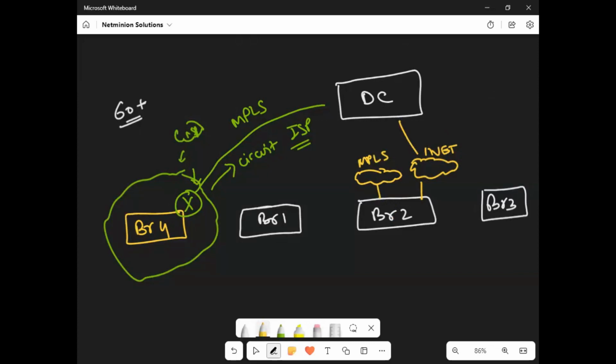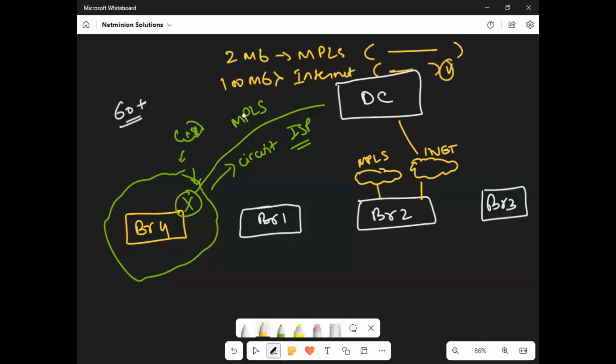Don't worry, you just put in the internet connection and have good bandwidth, because if you are buying 2 MB of MPLS link, in the same price you can probably get more than 100 MB of internet link. Okay, in the same pricing. So you can get good bandwidth when you are using an internet connection. And the challenge we were experiencing earlier about security is getting resolved by Cisco.